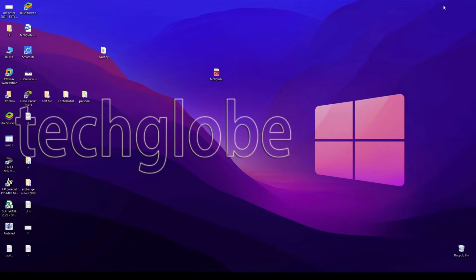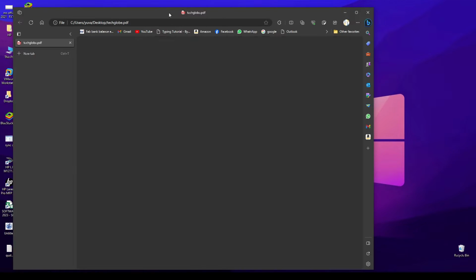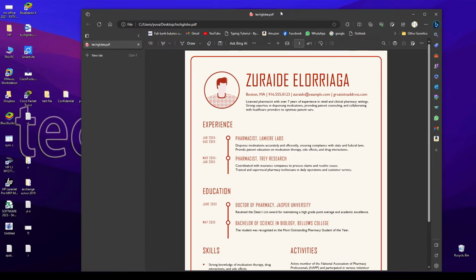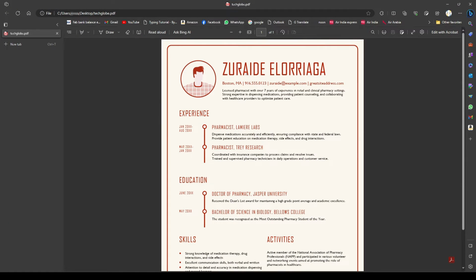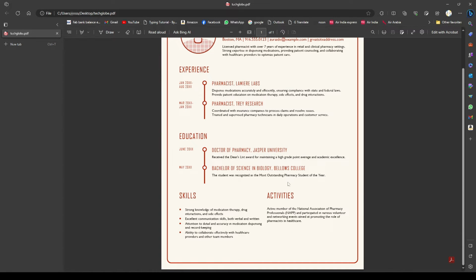Today I'm going to show you how to convert a PDF file to the Word format. Before that, I'm going to show you the PDF format, and this is the PDF file format. Here we cannot edit or delete, nothing is possible here.